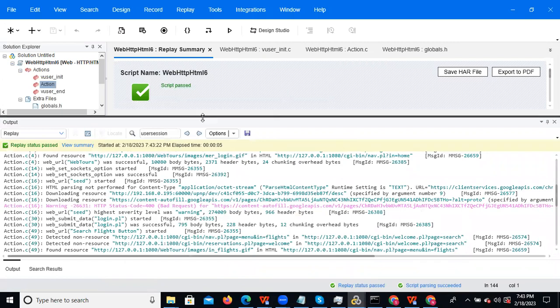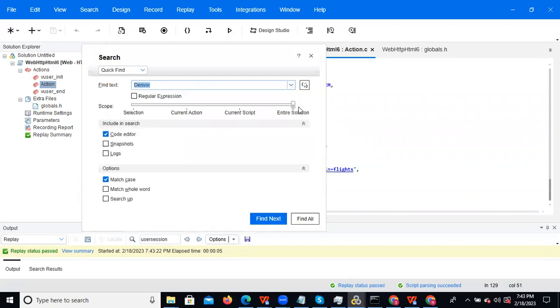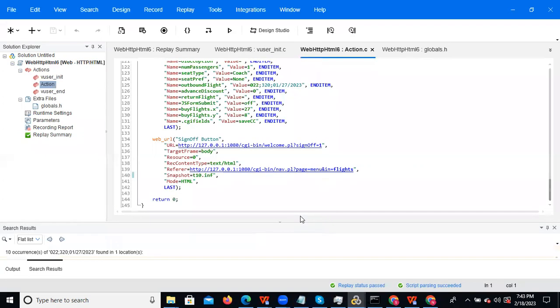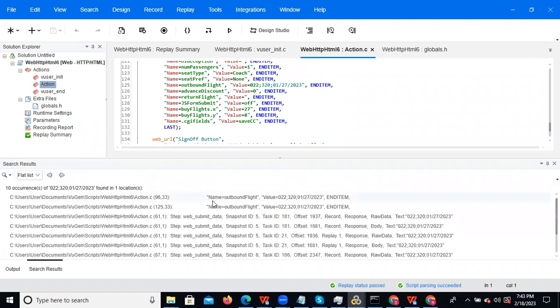Now we can do this also. We can try this. Control F and Control V, and click on snapshot also. Click on find all. It will highlight all occurrences. See, this is the recorded response. You can click on this or the replay response also, fine.